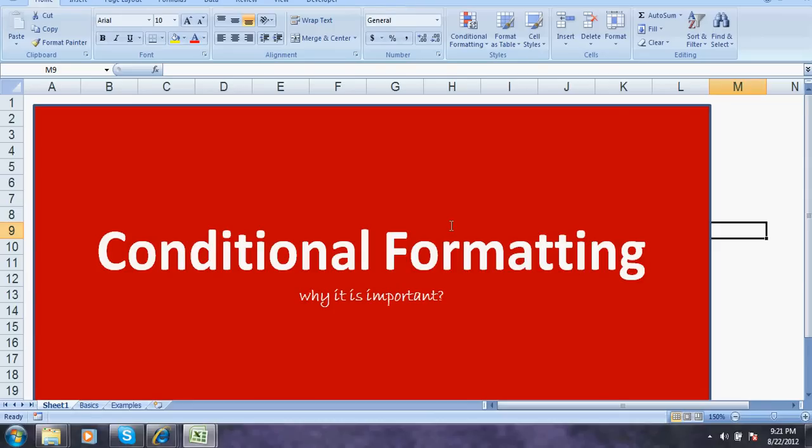So basically, what is a good worksheet? A good worksheet is one which highlights the most important information, thereby making it easy to spot. But the problem is that in most cases, the essential details are buried under an avalanche of data.